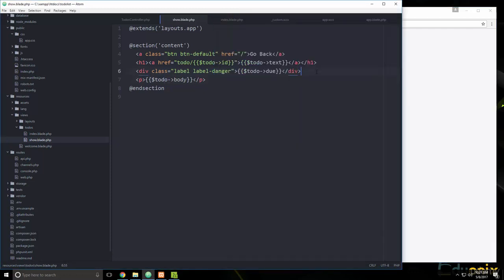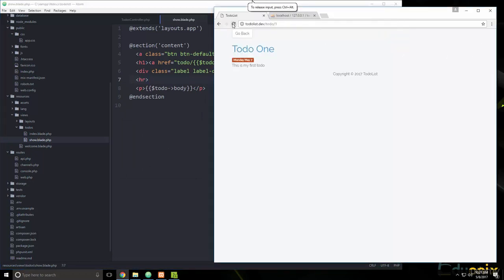And let's put an HR underneath right here. Alright, so that looks fine. And we can go back.